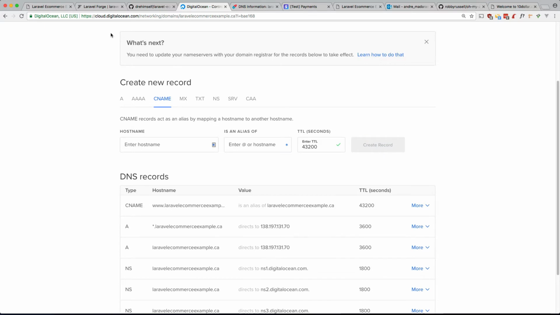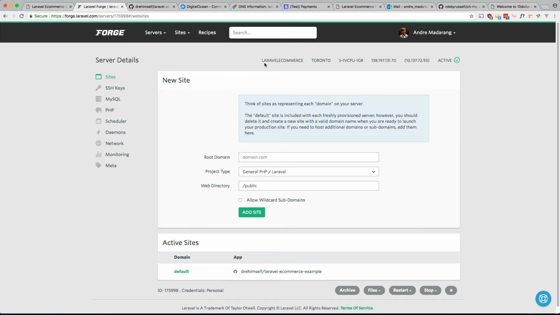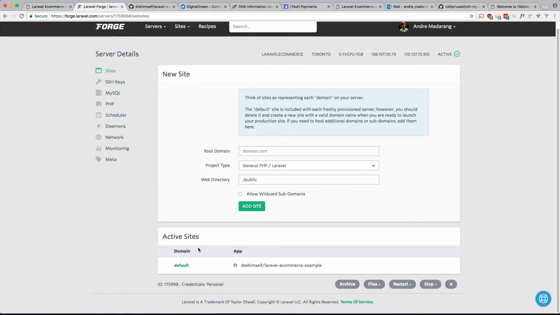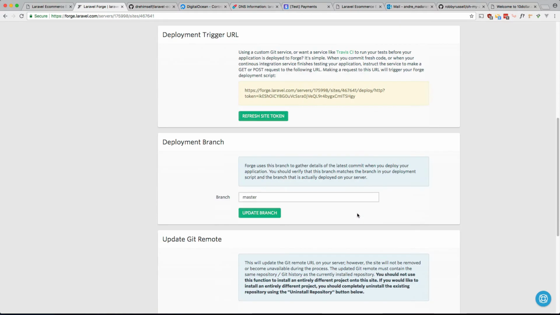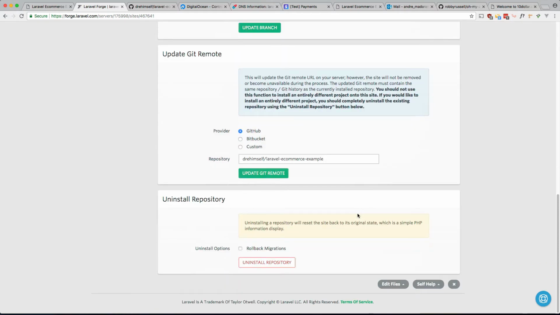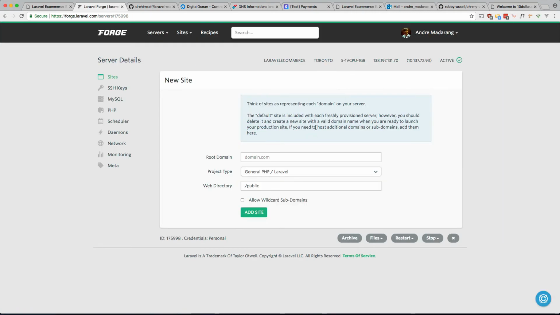Now let's go into our Forge site. Go back to sites, default. Let's go ahead and delete this one because we're going to make a new one. Delete it. And the new one's going to be called Laravel e-commerce example.ca. That's good. And let's add that site.